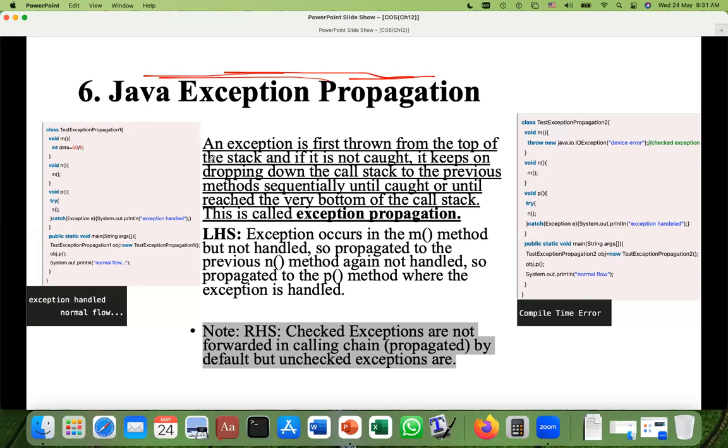So just read this sentence. This is the actual definition. An exception is first thrown from the top of the stack. That you can call the call stack, okay? From method 5 to method 1, which I have just explained, that is the chain of method calls, or you can give it a new name, call stack. An exception is first thrown from the top of the stack, or you can say from method 5.